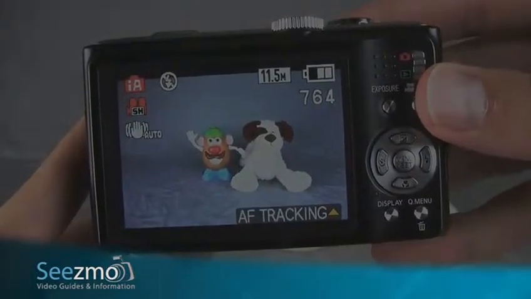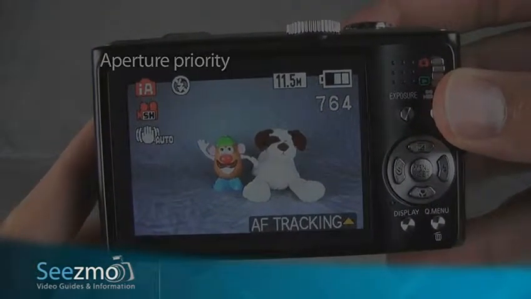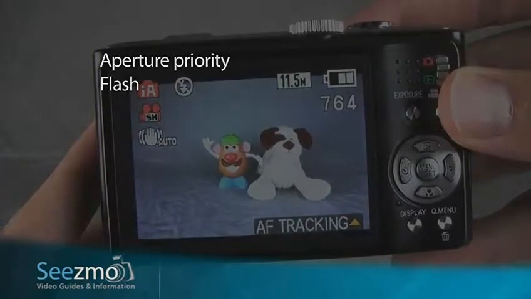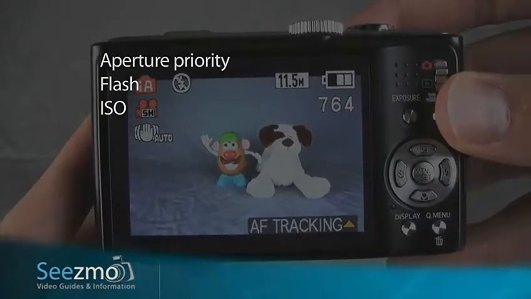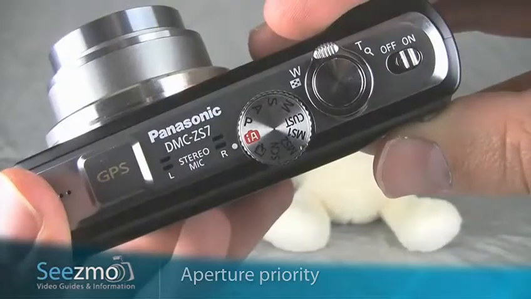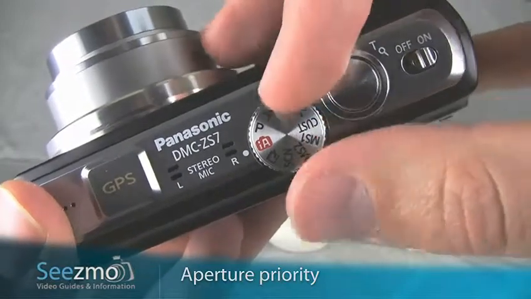To optimize the camera for taking pictures of people in the landscape, I recommend using the Aperture Priority mode, setting the flash. You may need to set the ISO, and as always, you'll need to set an appropriate white balance. Let's start by setting the camera's Aperture Priority mode. Turn the mode dial to A.